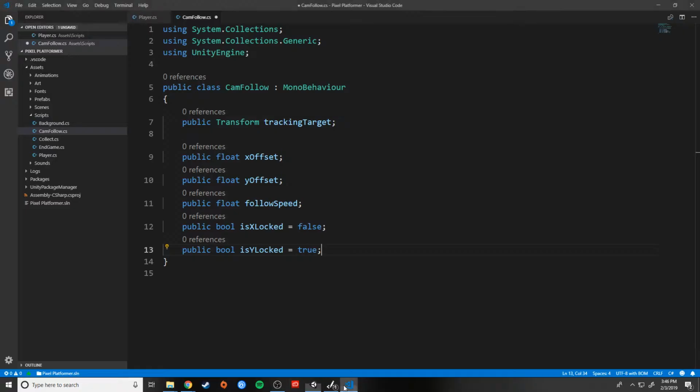Okay, so I'm going to lock my Y. And then I'm going to set another couple of variables.